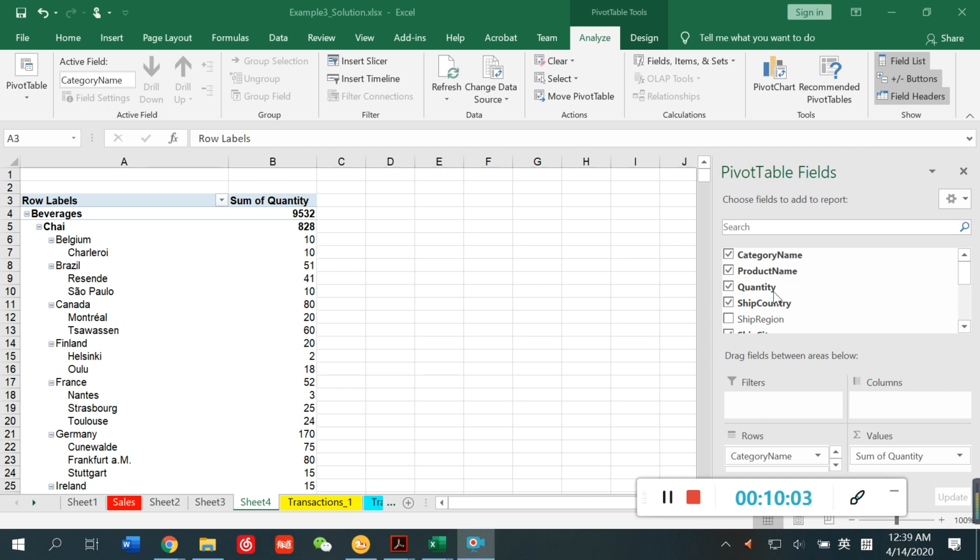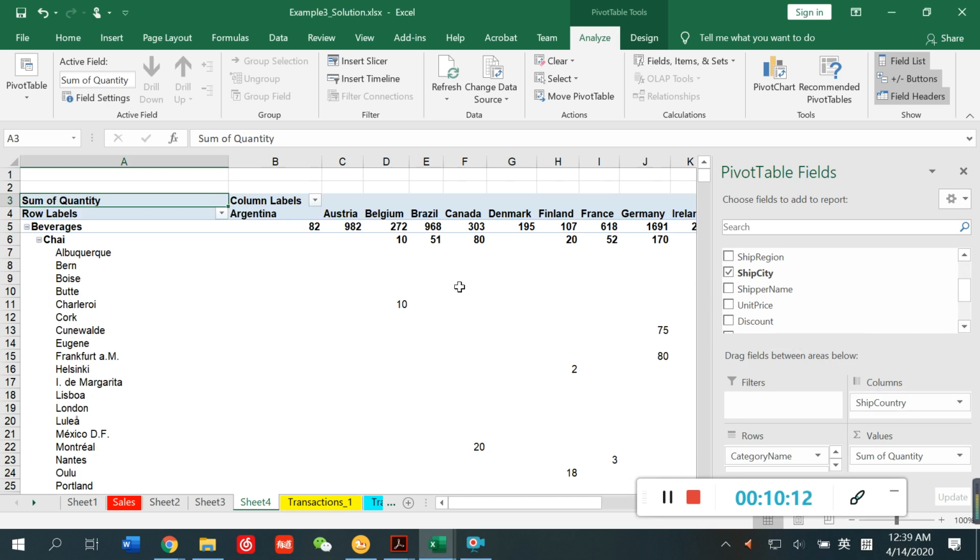What we want to do is like this. We just find the ship country entry, this one, and we want to drag this to the columns right here. So right now the pivot table is immediately updated to show the information organized by category versus ship country.